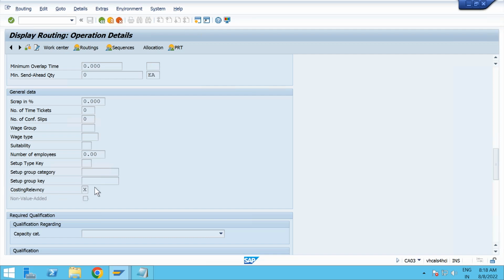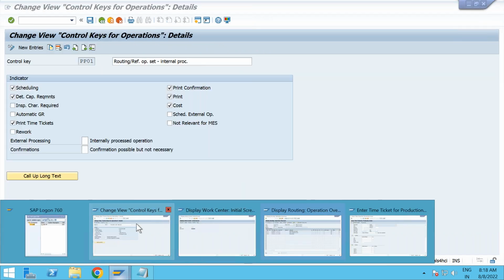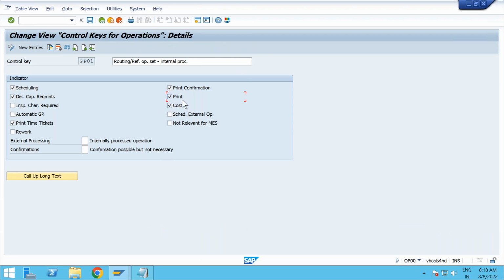If you are giving the control key, this indicator will be X. If you do not, then it will be blank. If it is blank, you will not be able to cost this particular operation. So the costing indicator is again another important thing that should be available.